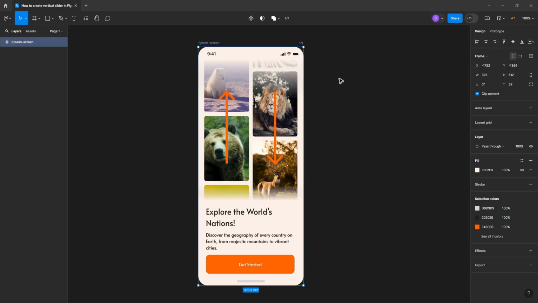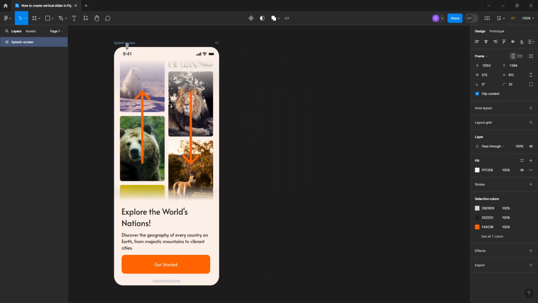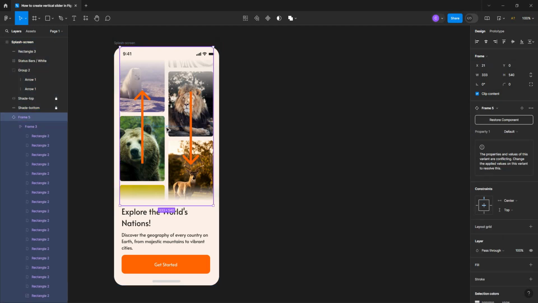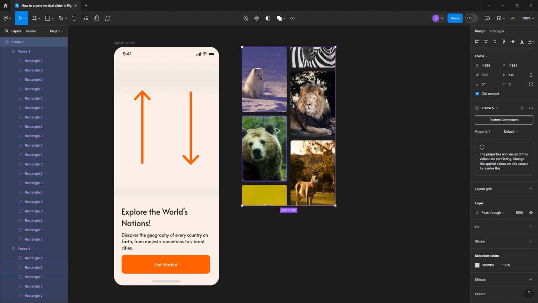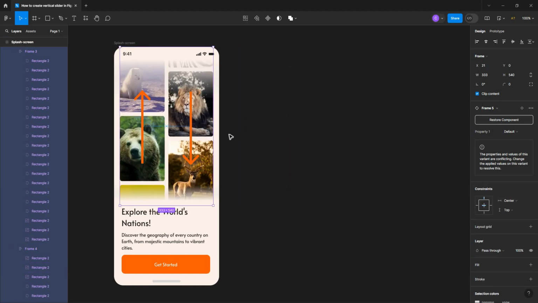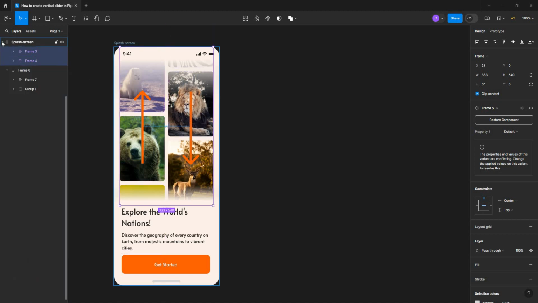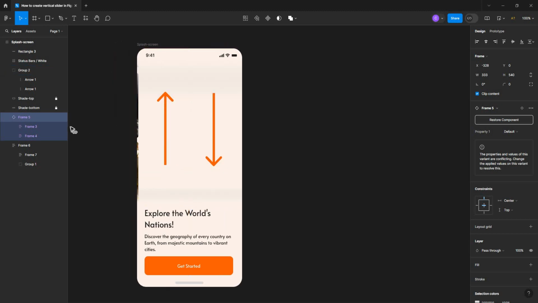Hello guys, so today I would like to show you how to create a vertical slider in Figma. So first of all we have to create this kind of component over here, so we can animate this slider in a vertical way. So we have a design for this.